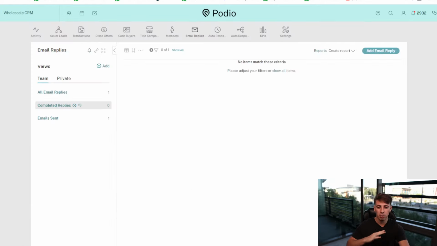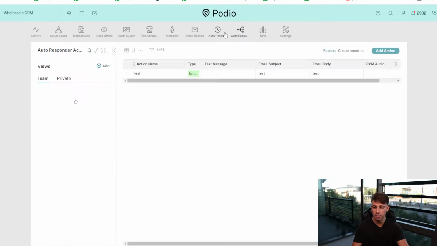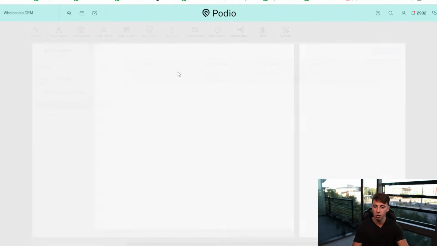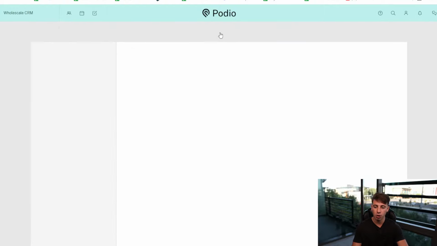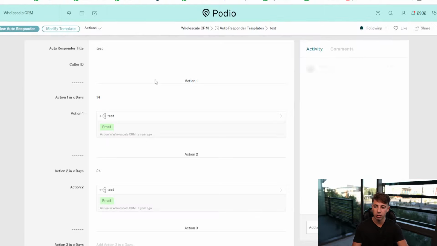Next is email replies. Pretty self-explanatory. When those automated text messages go out and emails go out, the replies are going to flow in right here. Next, we move on to where you set up your automatic texts and emails, and this is where you build them out. So as you can see, this is an email one, and I set that up right there. And then what you can do is you can go over here and you can create it.